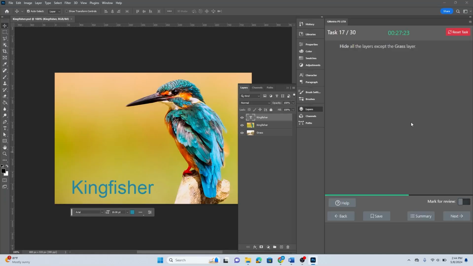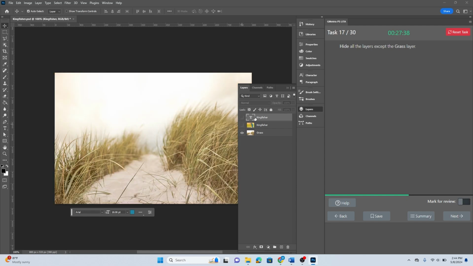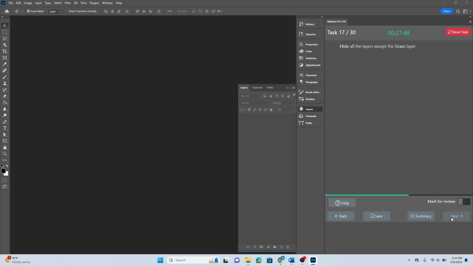Task number 17, hide all the layers except the grass layer. Hiding a layer is going to mean that we don't see it when we're looking at our document, or rather, it does not visibly appear in our document. To change this, we're going to click on this eyeball icon next to both the Kingfisher layer and the Kingfisher layer that is text. So the two different Kingfisher layers, there are two of them. We'll turn off the eyeball on both of those so we only see the grass, and go ahead and select next.